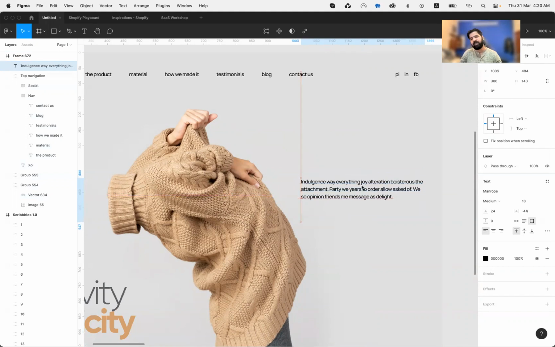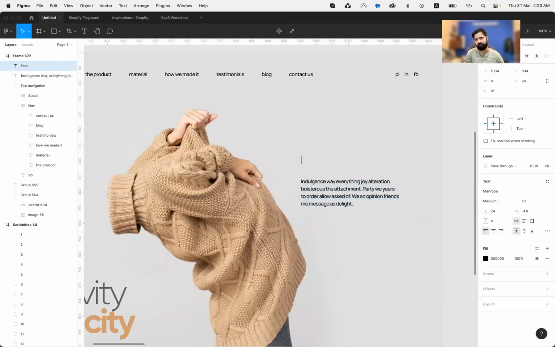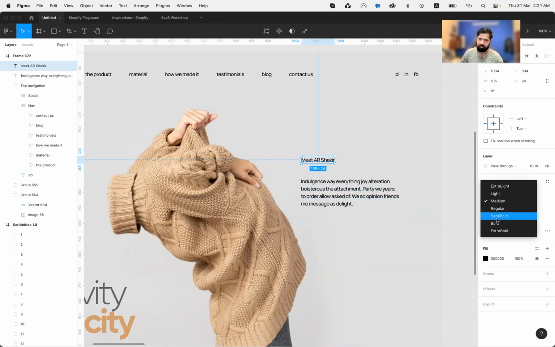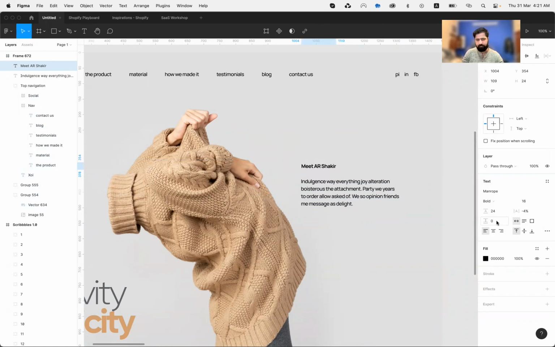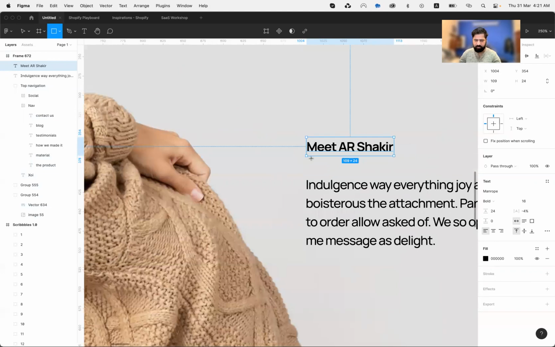Let's use 16 and 24. This is better. And then we can have a little bit smaller here. And then we're going to use meet, yeah, Shakir, let's say. And it's going to be bold. And let's make it a little bit underlined.